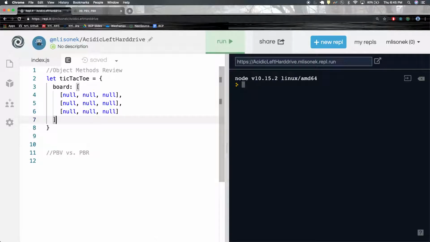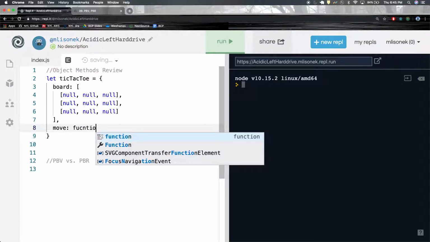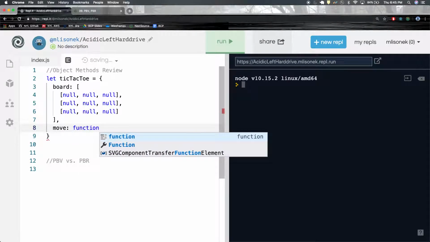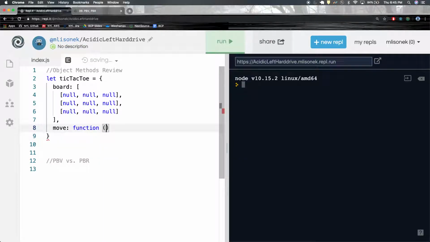So now the move function. It's a function that returns the board and adds the given character. Okay, so now we're going to define a method in this object, and it's going to be called move. When you define a method, it's always going to be a function. Since this is the key called move, it's going to be the name of this function when you call it, or the name of the object method.